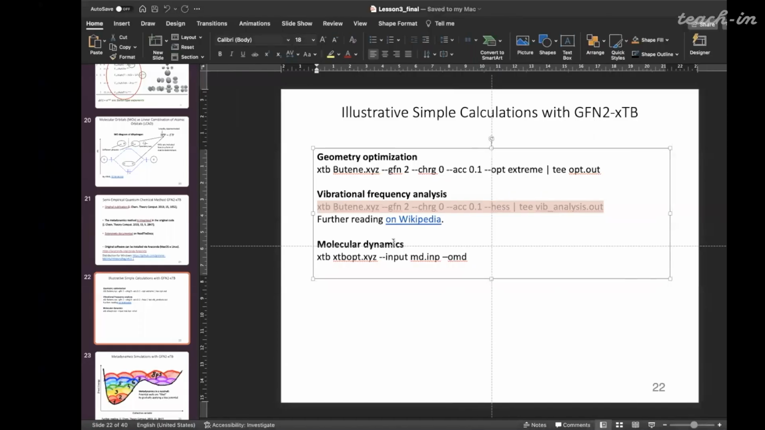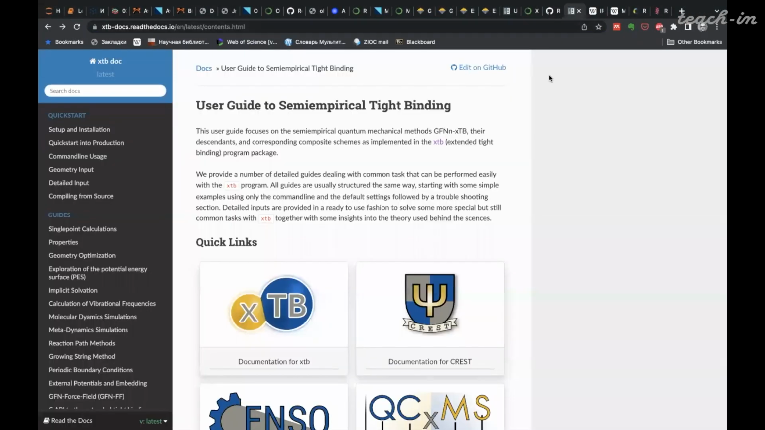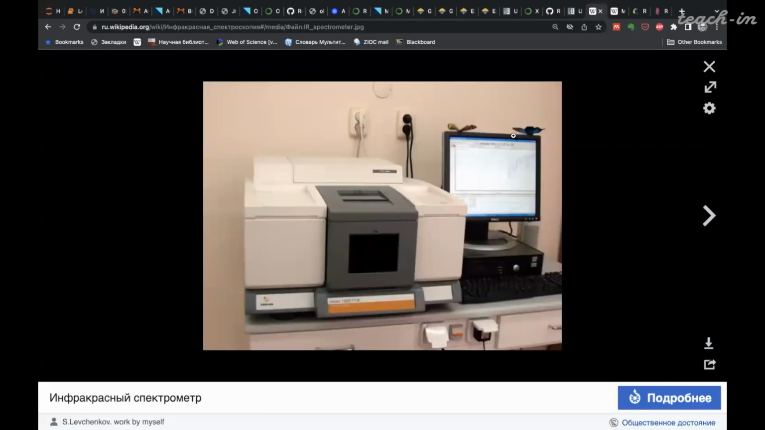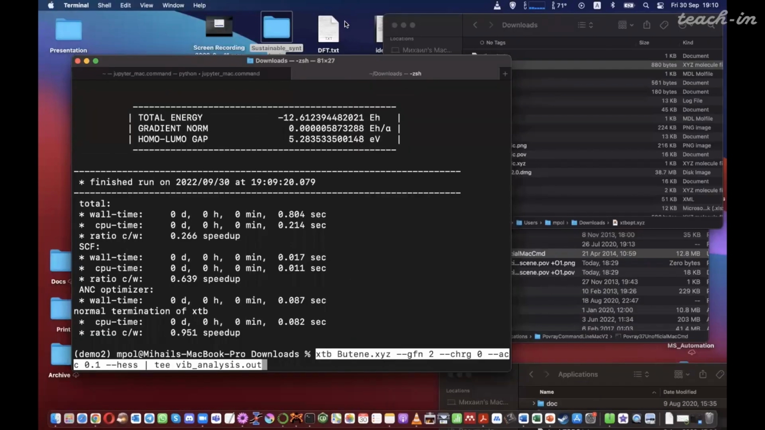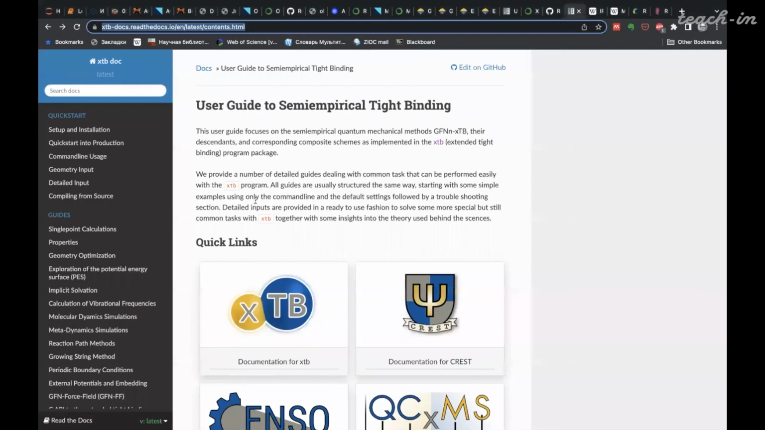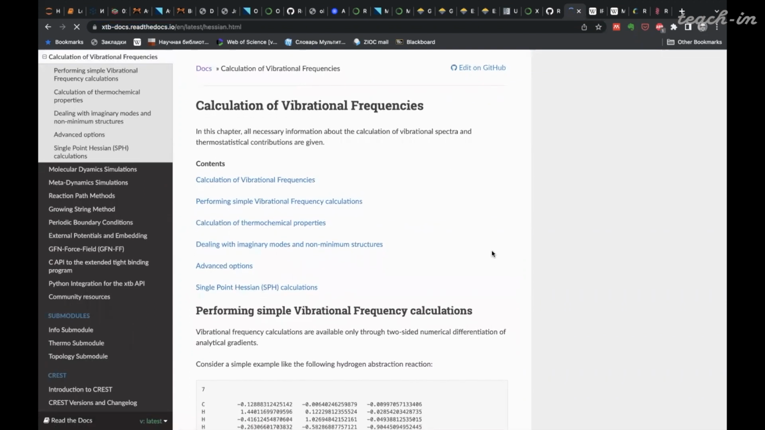And before entering the command, I should also mention what vibrational frequency analysis is. For those of you who want to read about the XTB program, I suggest the original, the official guide. It includes all topics like geometry optimization and calculation of vibrational frequencies and many others.